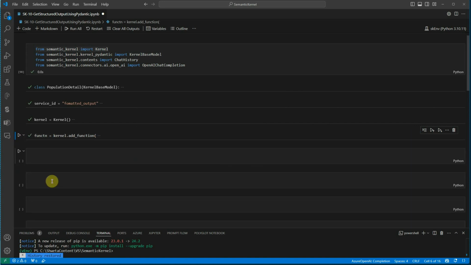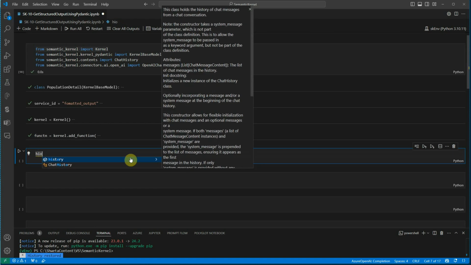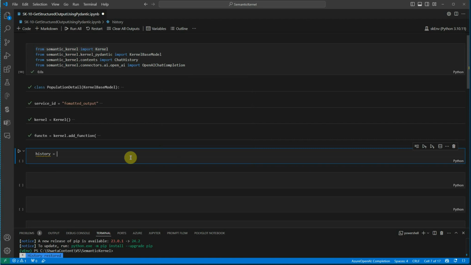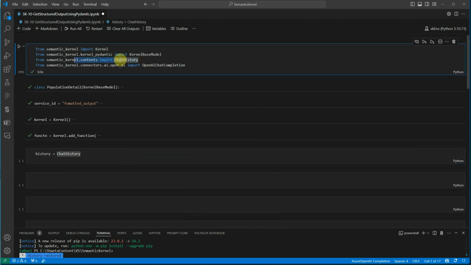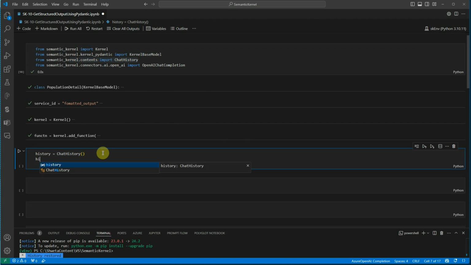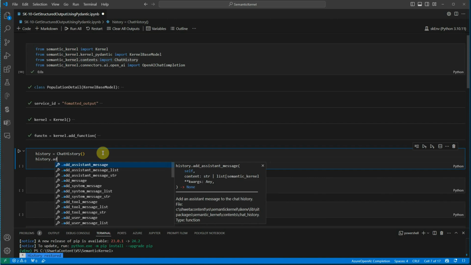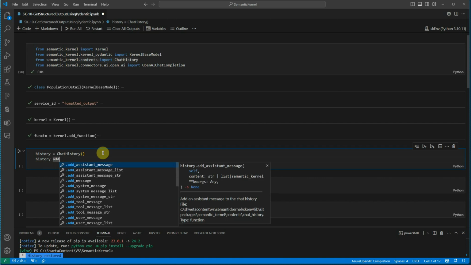Okay. Now we are going to define the chat history part. For that, let's create an object named history, and chat history we have already imported. Let me quickly show you. Here you can see we have already imported it from the semantic kernel contents, and it will just keep a record of all the messages, the conversation we are having between us and the OpenAI model.